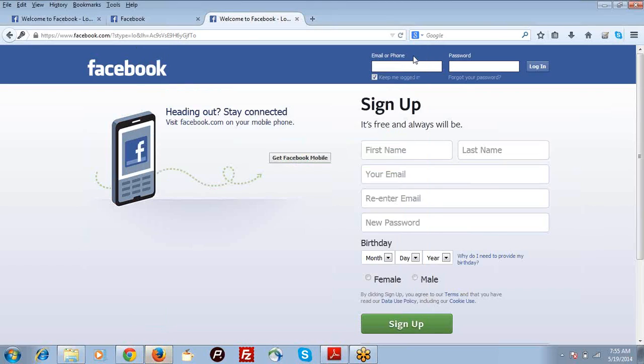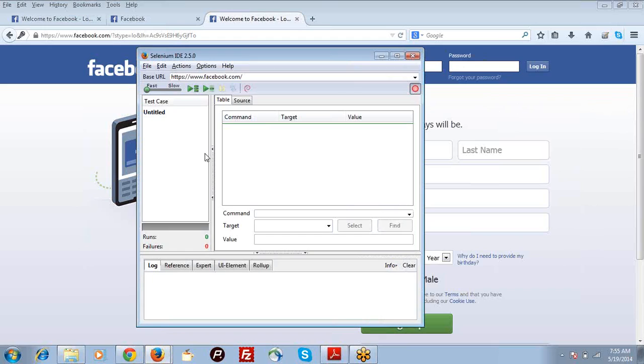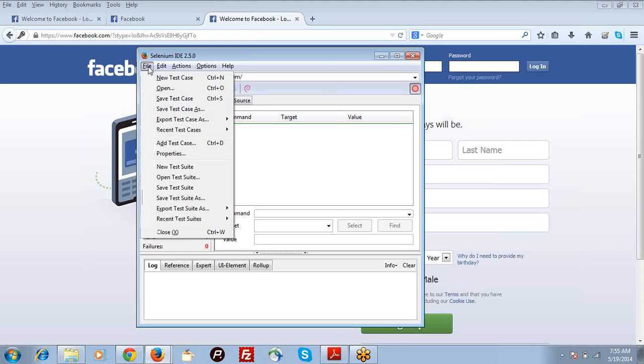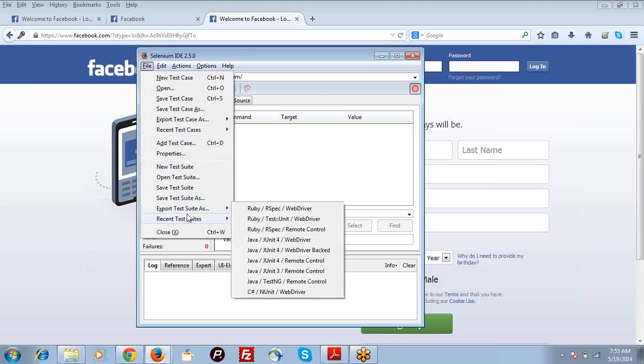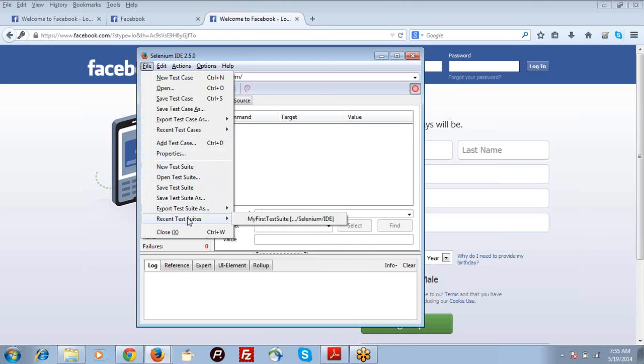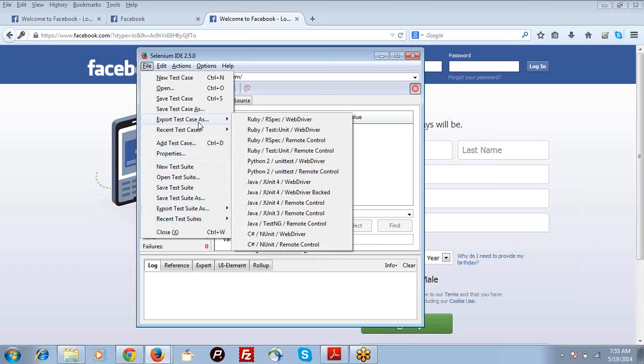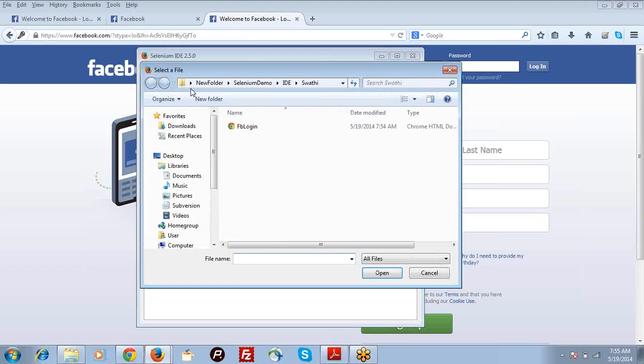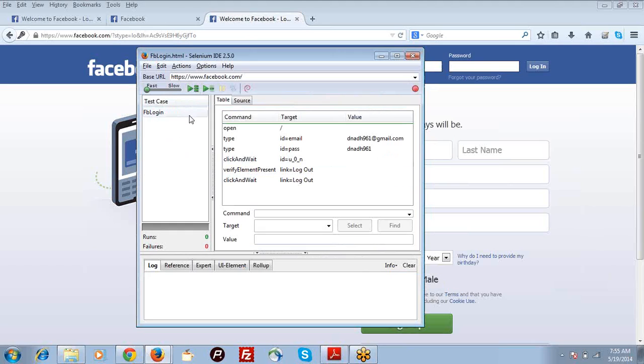So if I close this and reopen it again, it will open a fresh window, right? So if I want to get my already recorded test case, I will do like this. File, just a second, open. So FB login is there, right? I can open it. Then it will be loaded.